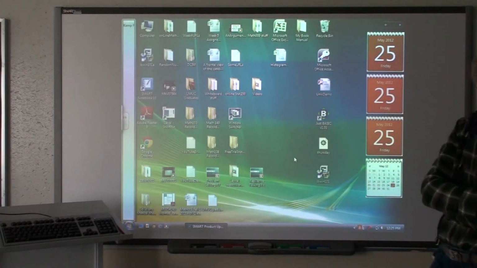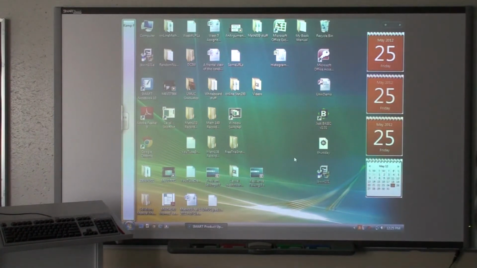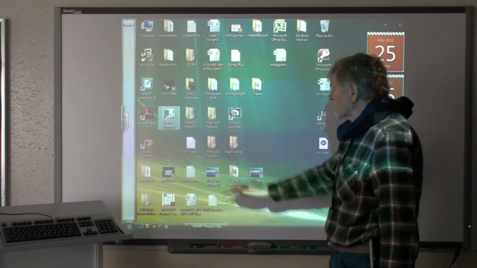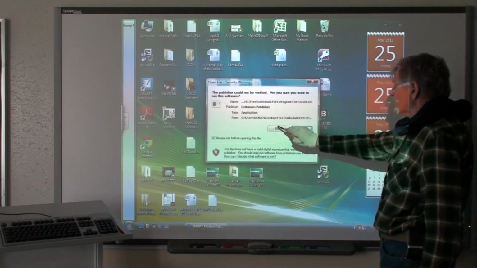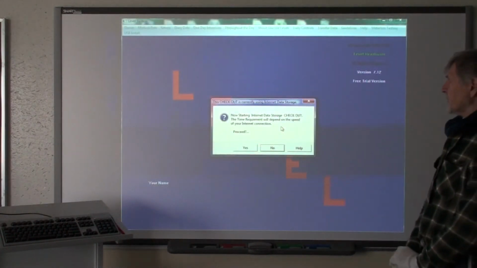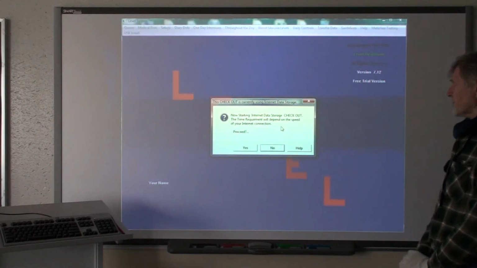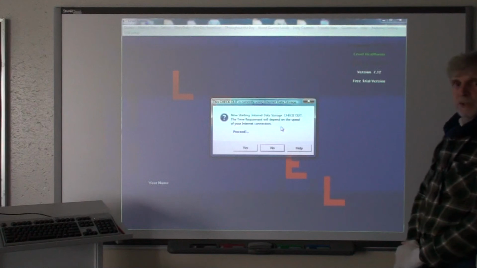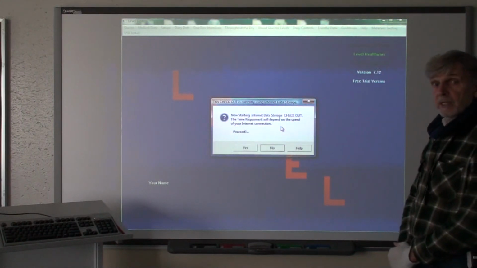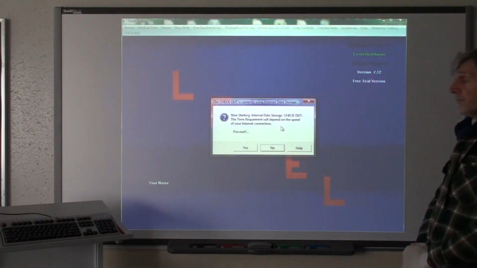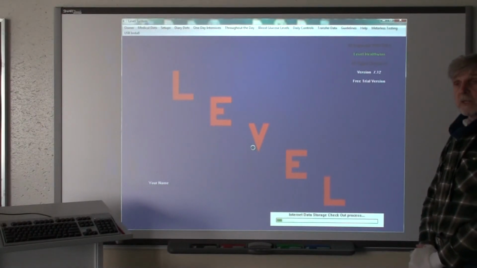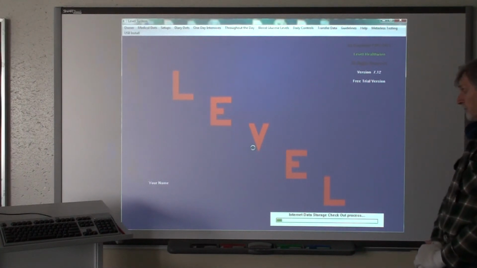Okay? So let's assume that you come back later in the day and you want to use level some more. So you open up level, and now it says, now starting Internet Data Storage Checkout. It automatically detects that you're using Internet Data Storage. It remembers where the location is, and it will now retrieve that data set for you. So it's retrieving the data set that you placed there a few moments ago.